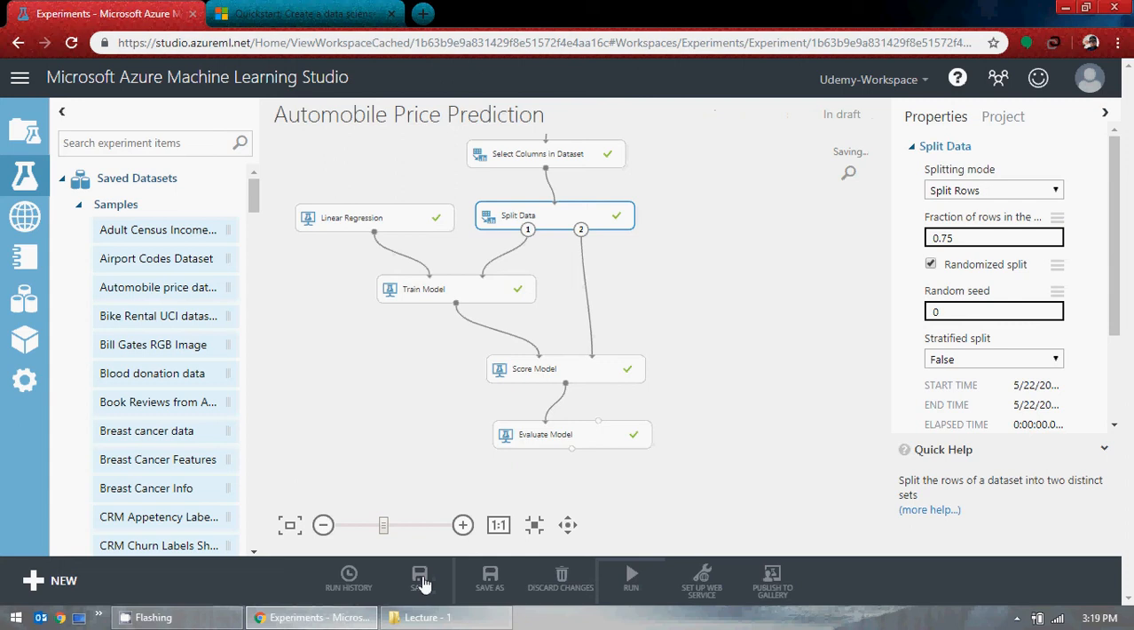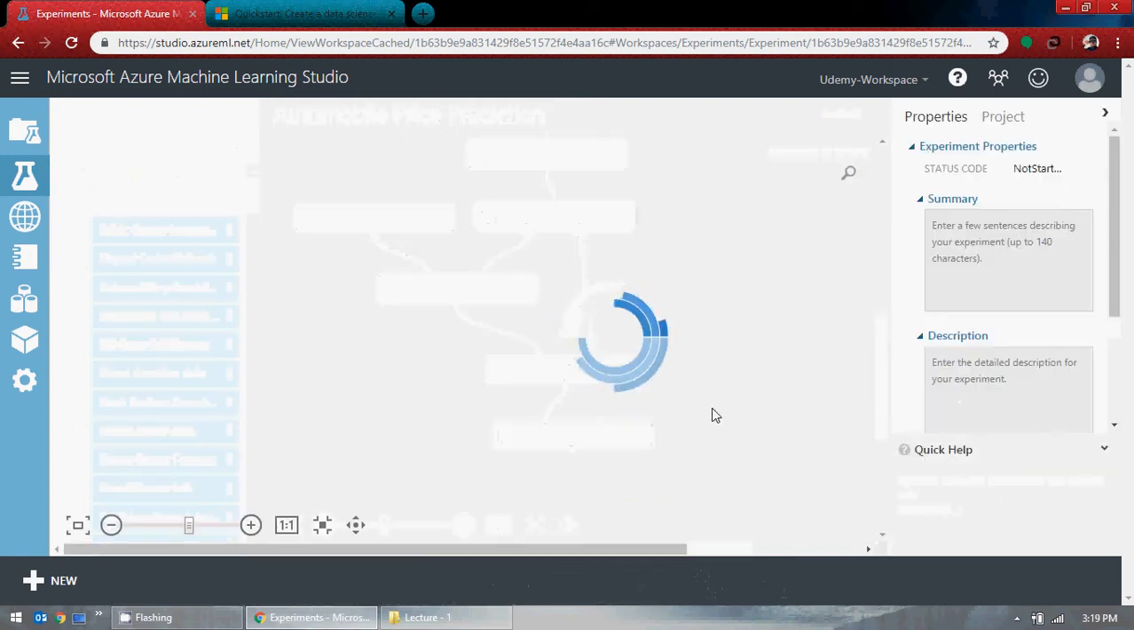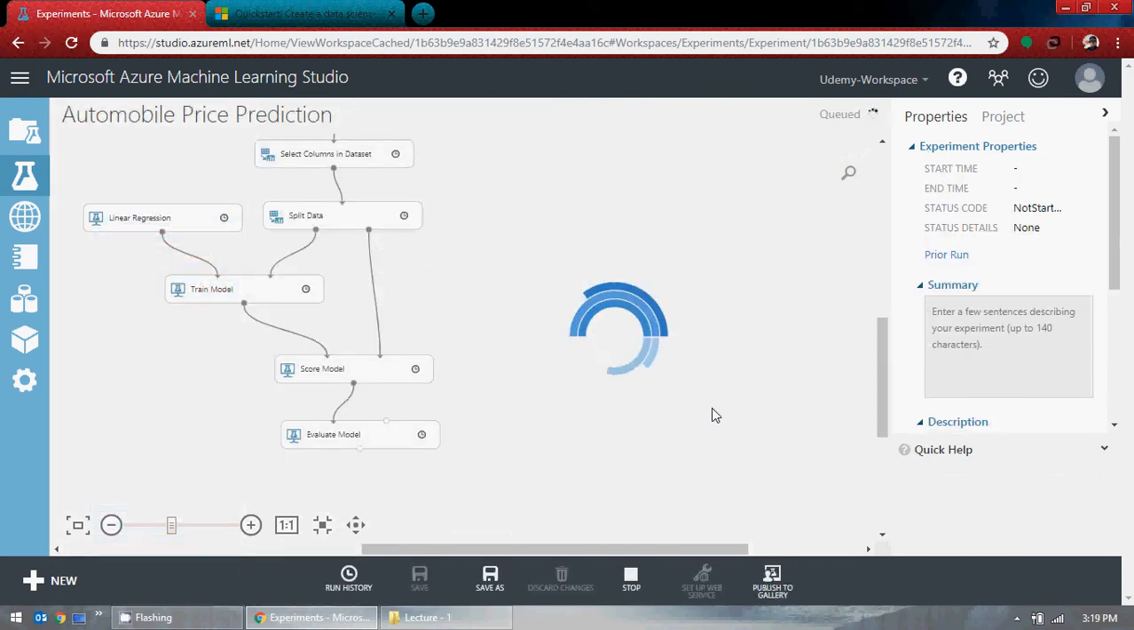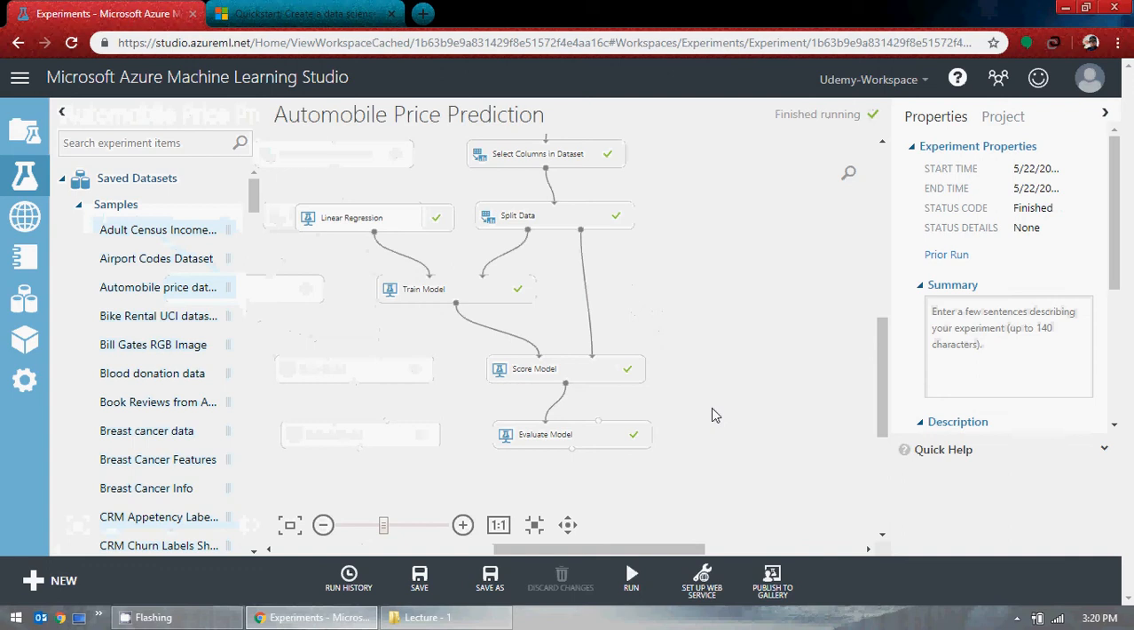So let's save it, and we saved it, and let's run it. Now this runs the whole model. What we have done so far, it does from scratch again, and that's good. There is no error, because there's no code here. Oh yeah, there could be an error if you don't specify any data information or anything here.